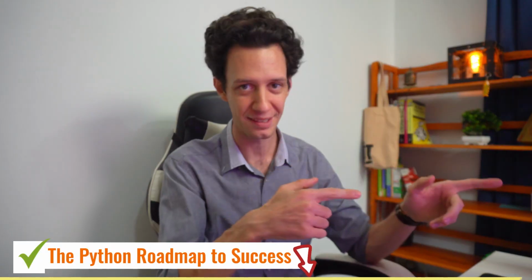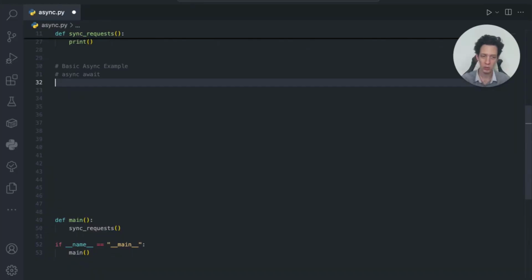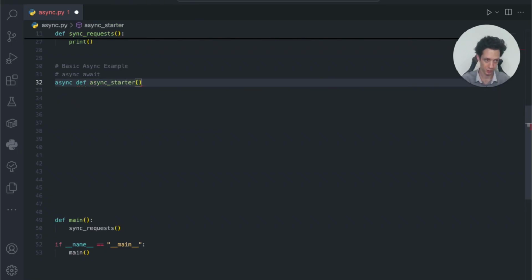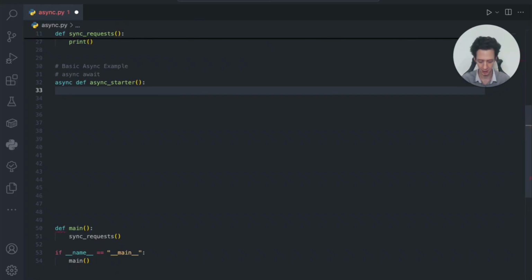Enough said, back to async programming. So when we want to define an asynchronous function, we're just going to use the word async, and I can use def just like I would before. So let's just call this async starter. This isn't going to take anything, and I'm just going to print off here. I don't need to IC anything. Let's just print off basic starter example.